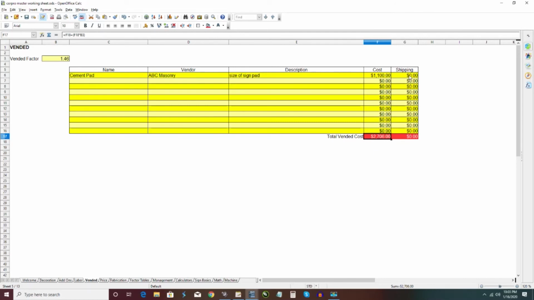And by the way, if there's shipping, say they bring a cabinet and it's $200 shipping, just type $200 in there. And you will charge $230. I'll show you why later.